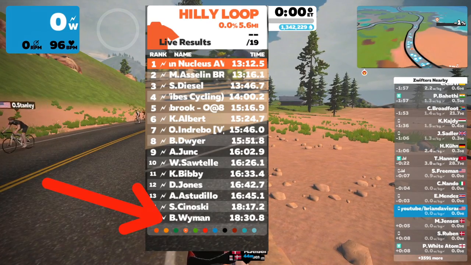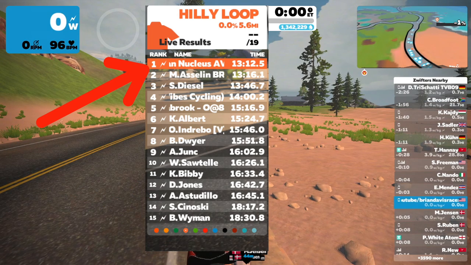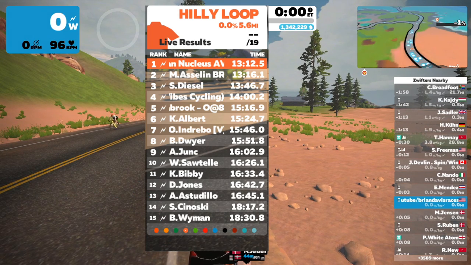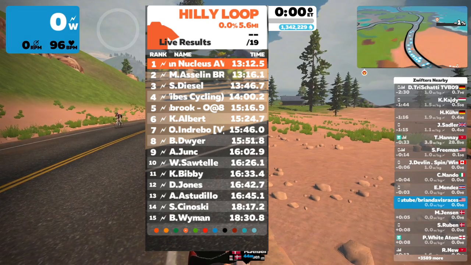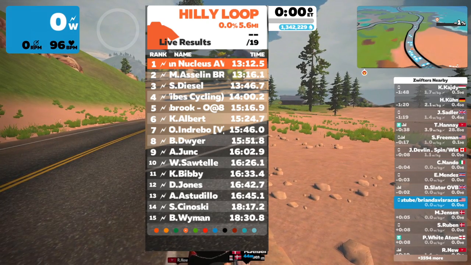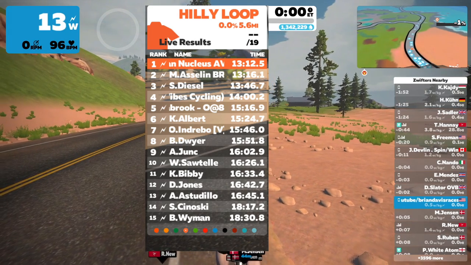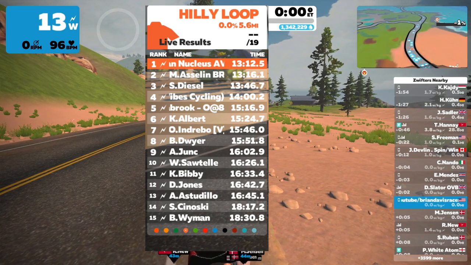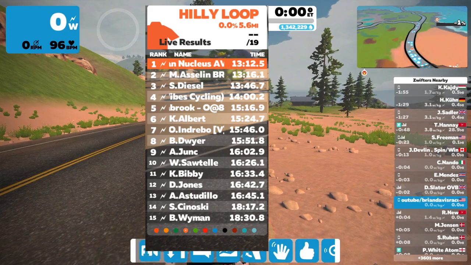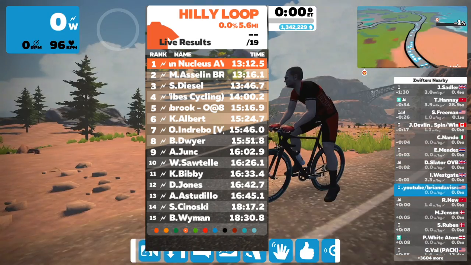Now, on the left-hand side, you'll see the hilly loop if you're on a section that has a loop. Not necessarily hilly loop, but whatever loop you're on, you'll see that in the left-hand section. And this is the leaderboard for that particular event. That leaderboard will show who's done what, so in real time, the live results. So whoever has completed the hilly loop in 13 minutes and 11 seconds would get the orange jersey associated with hilly loop in this example.